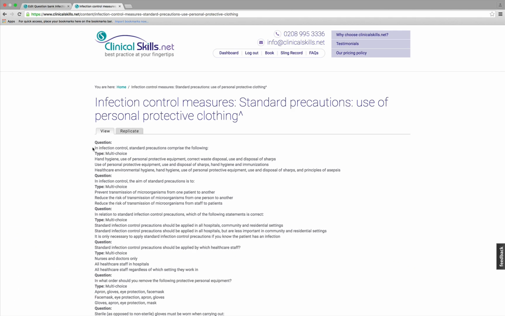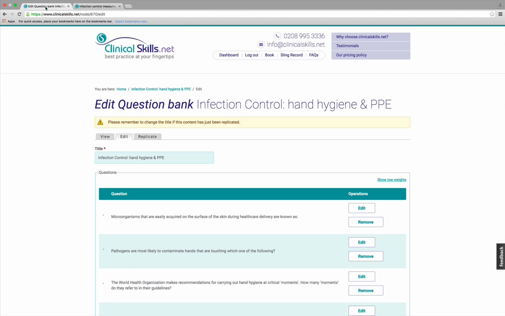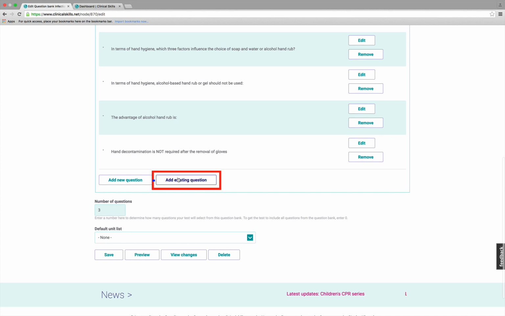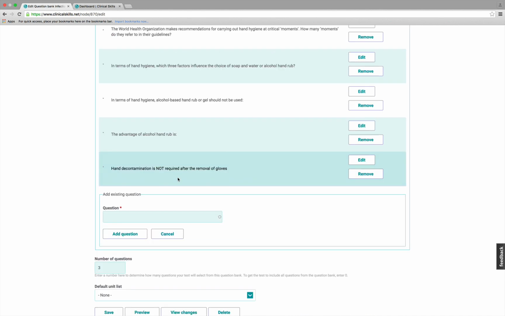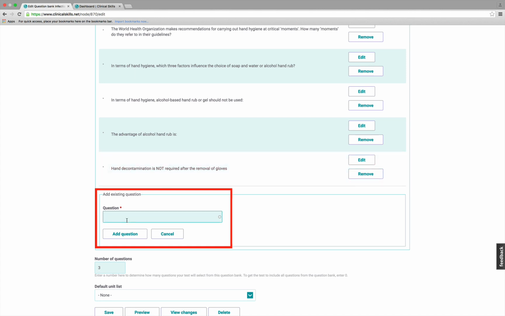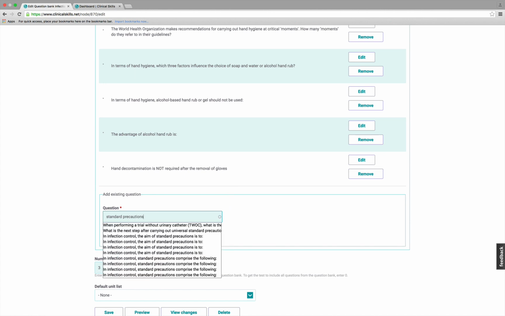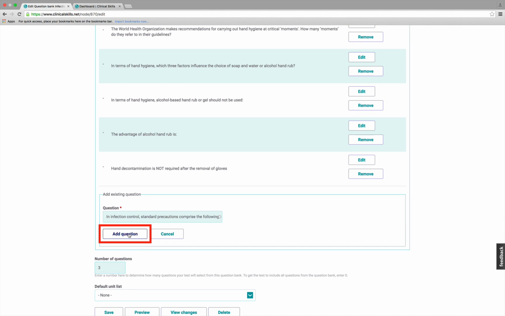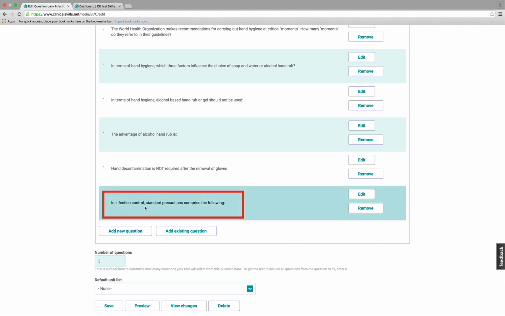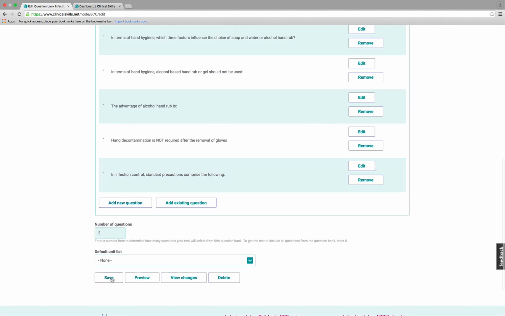Now go back to the bank to which we want to add this question, and you click Add Existing Question. Now you enter some keywords for the question that I know I want to add. In this case, standard precautions. A search of the Clinical Skills system reveals relevant questions, and there's the one I want. You select it, click Add New Question, and there it is. Remember, you must click Save regularly while working on creating your question bank. If you don't, you might lose it.